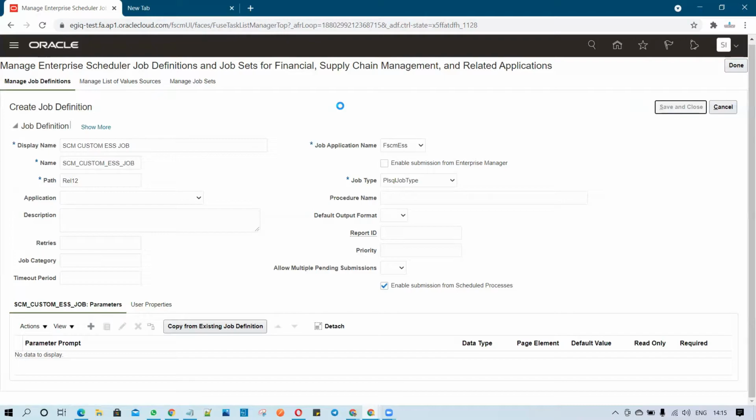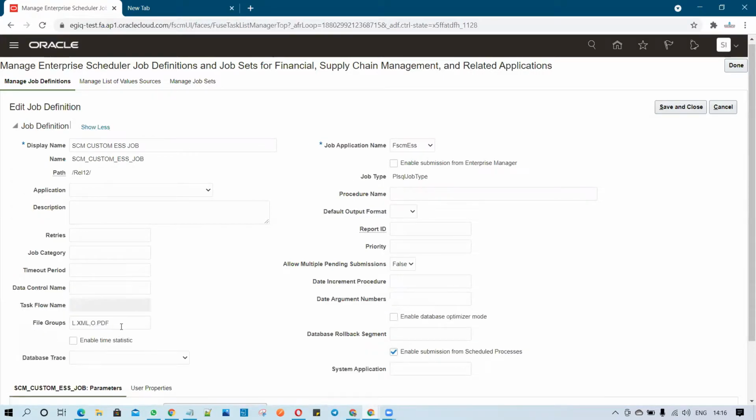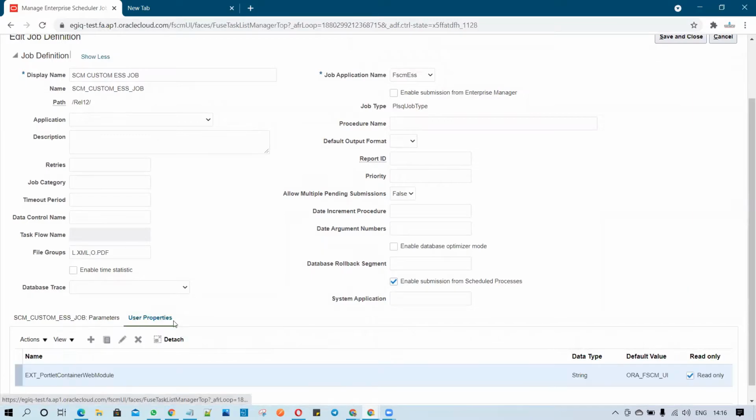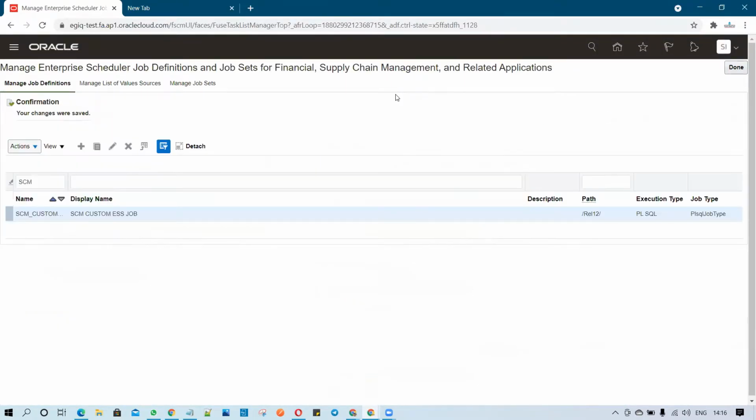Once you click on Save and Close, after you save, you can go to Show More. You can see that the file group is already added, and Allow Multiple Pending Submission is false. These values automatically get saved. And for user properties, the system automatically creates them, so don't make any changes. Now click on Save and Close.